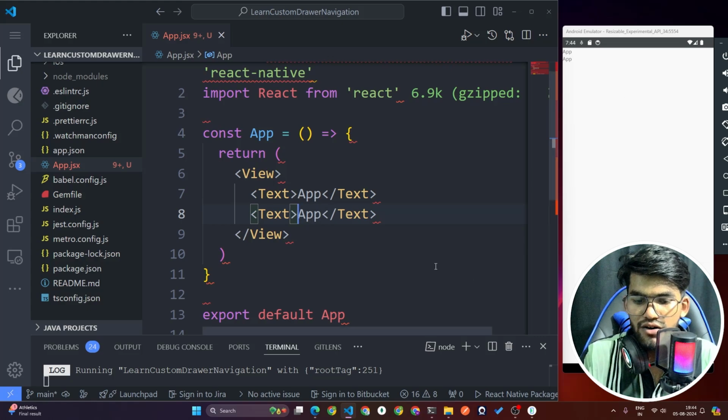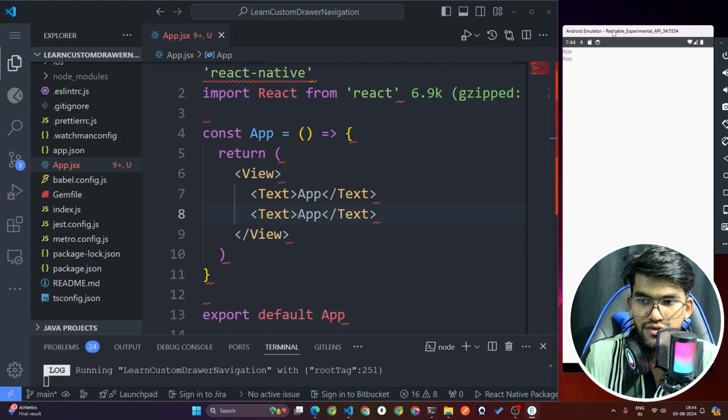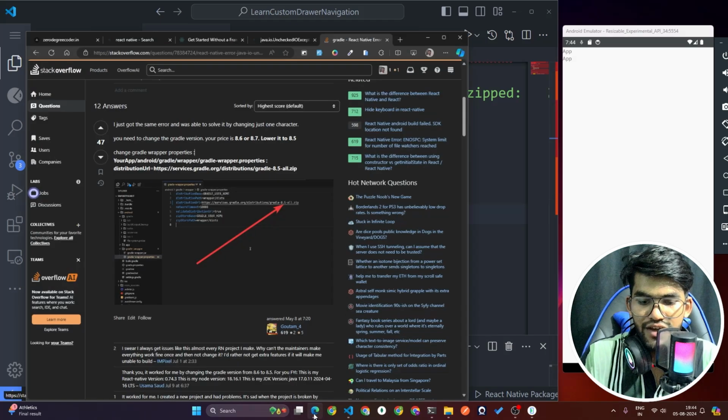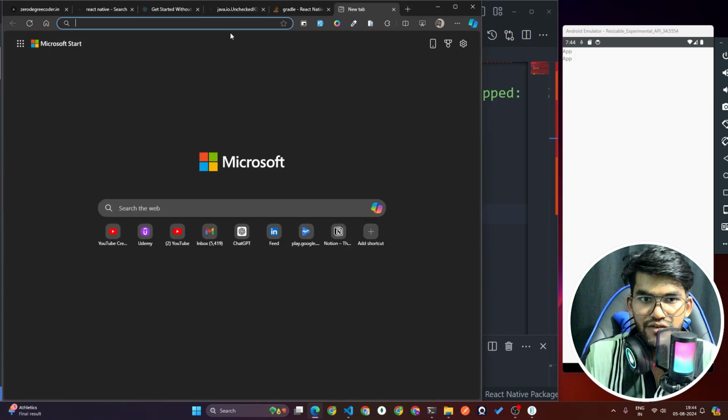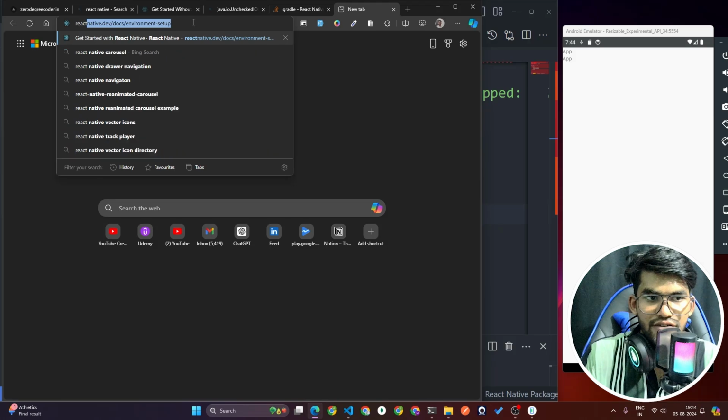Now, to make the custom drawer navigation like that, what we have to do exactly is go to this website. The website name is called React Navigation.